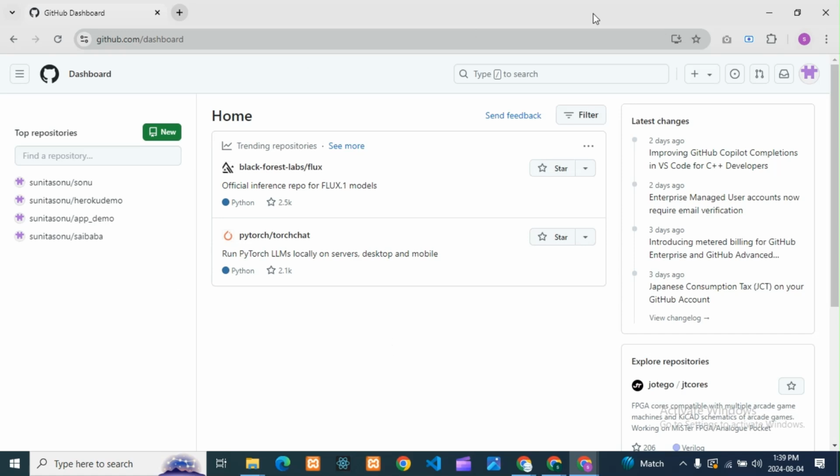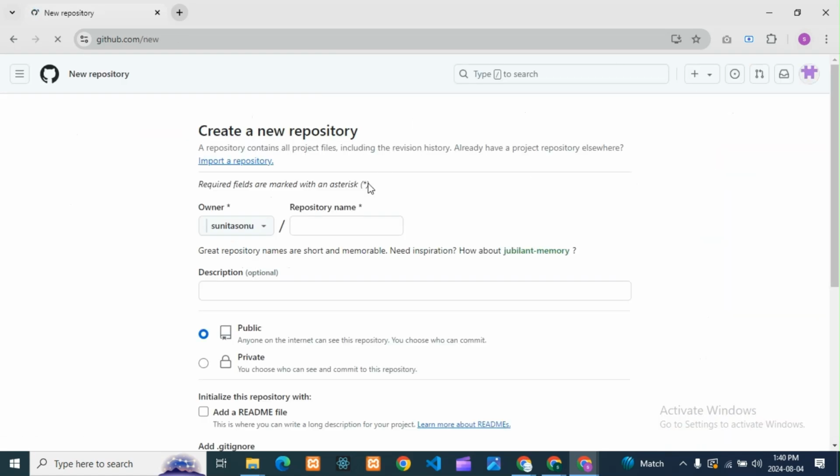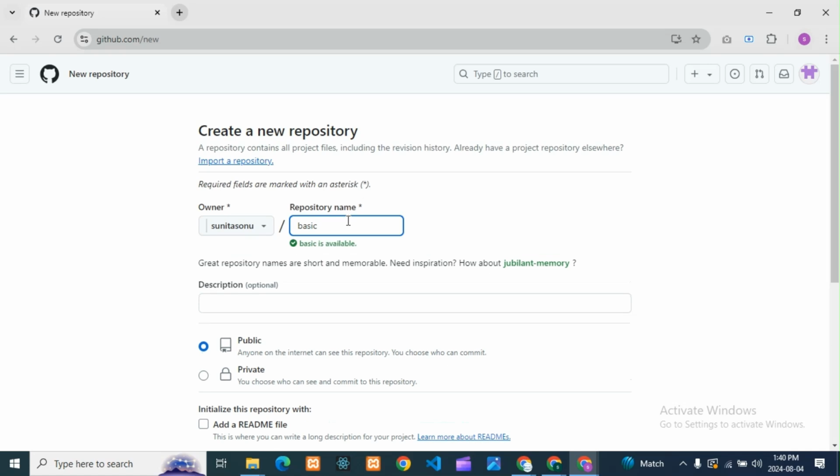Next, for uploading new projects or new files in GitHub, what we need to do, guys, is first create a repository. Go to the plus here, and you can see there is a new repository. So create a new repository, and here you must add your repository name. Here I'll add basic project. It will check the availability, and it is telling us it is available.